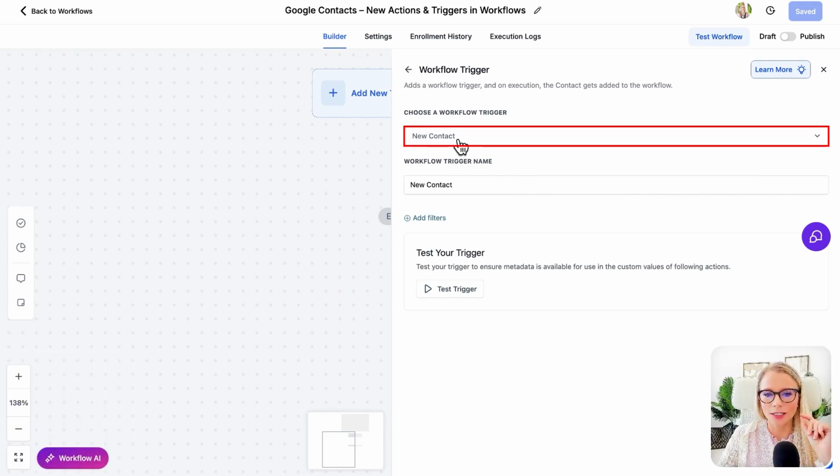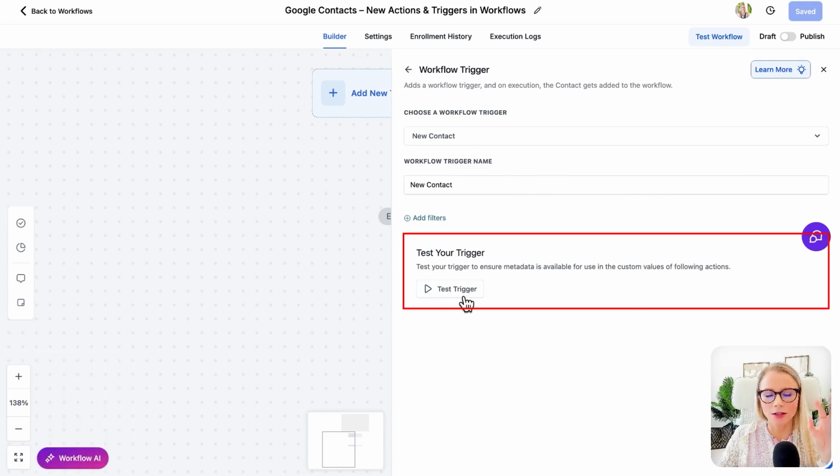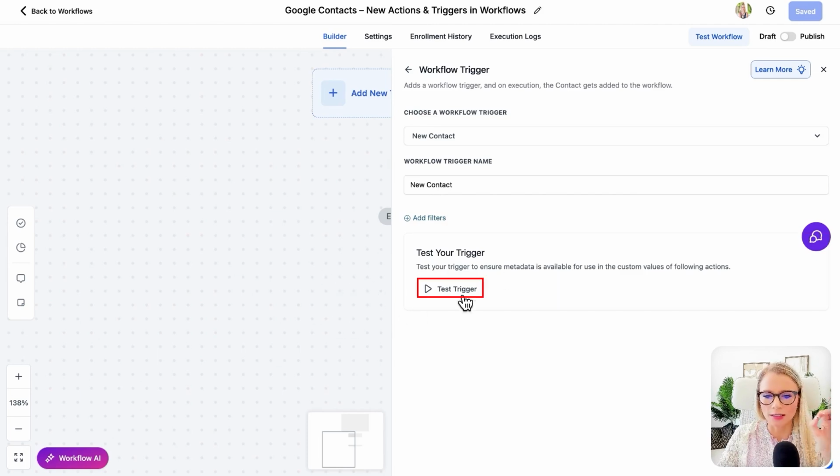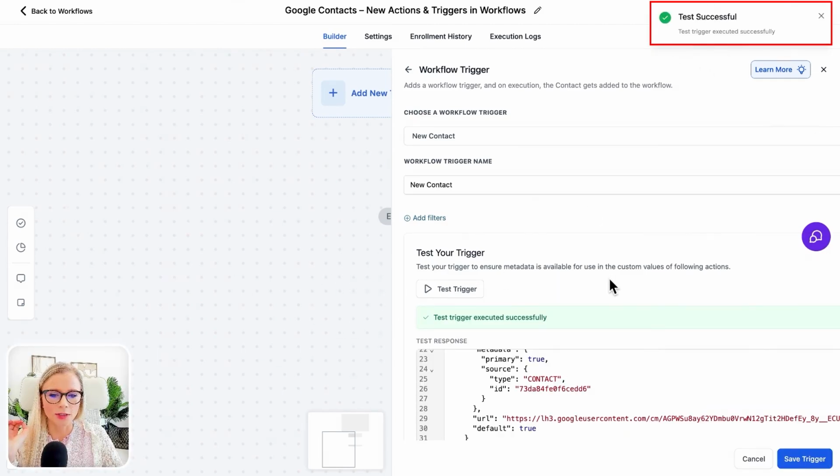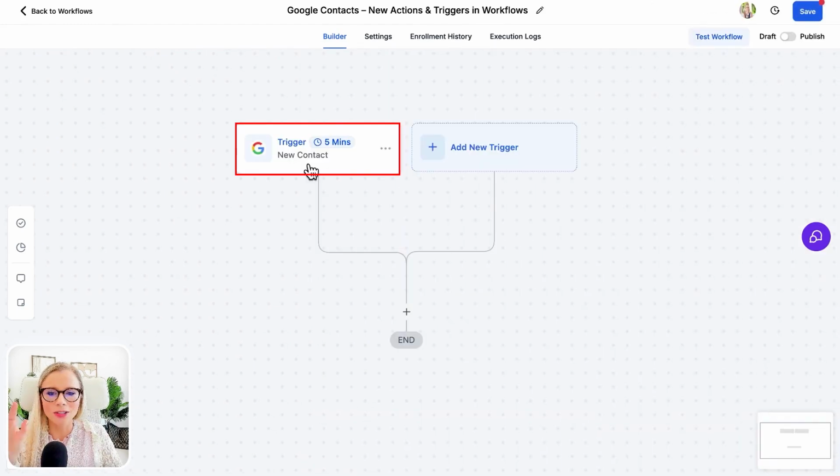Then remember we have selected the new contact as the trigger. Now here you can test the trigger, and this action to test the trigger is required to pull the metadata that can be used in the subsequent actions, which I'm going to talk about in a minute. So let's test this first. Test successful, that was easy. Then let's hit save trigger. Awesome, we have the new triggered new contact created.